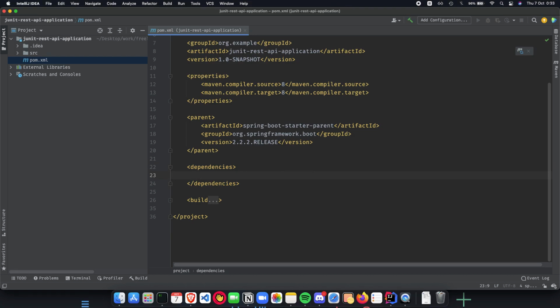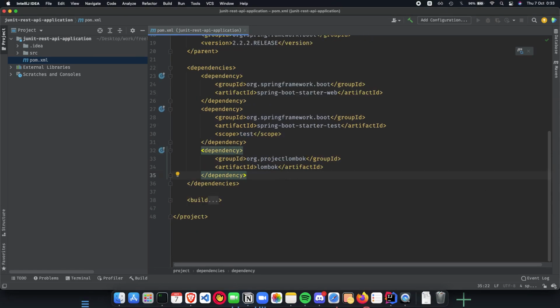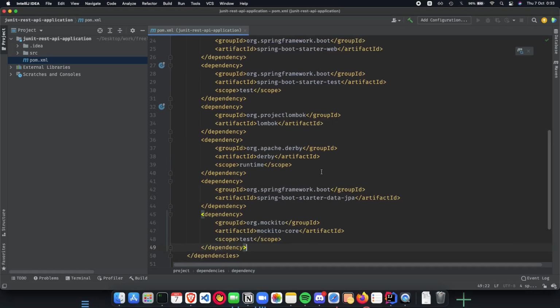First we need some starter dependencies. So let's quickly get them inside here. We need Spring Boot starter web because it is going to be a REST application. The next thing is Spring Boot starter test. It has simple things that we need for our testing environment. Next we need Lombok. This is basically a very handy dependency which will help us with a lot of annotations and help us with everything which we need for that.